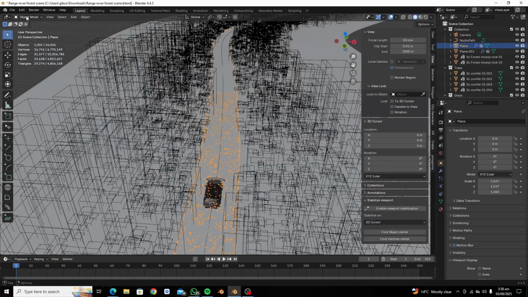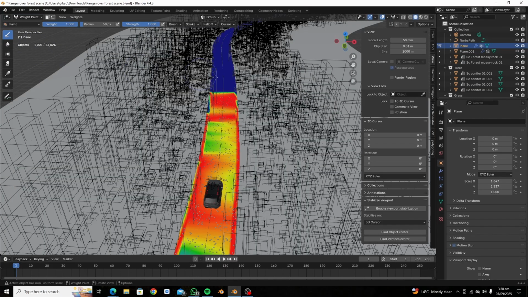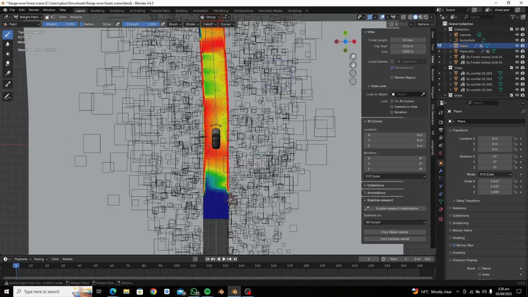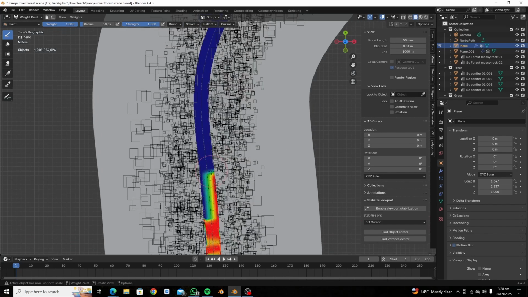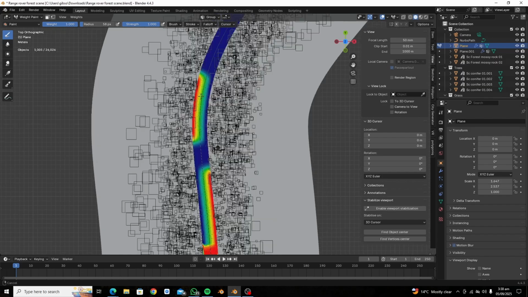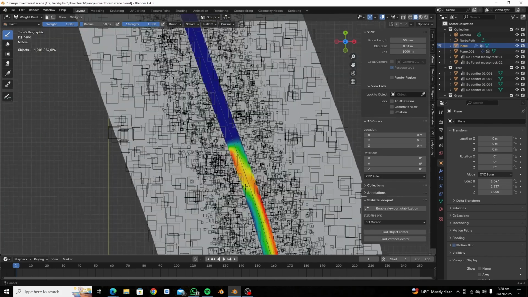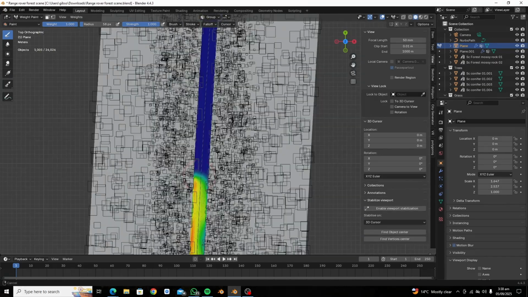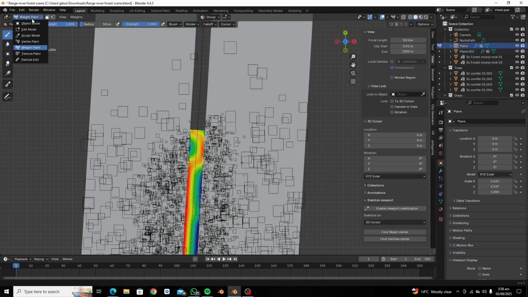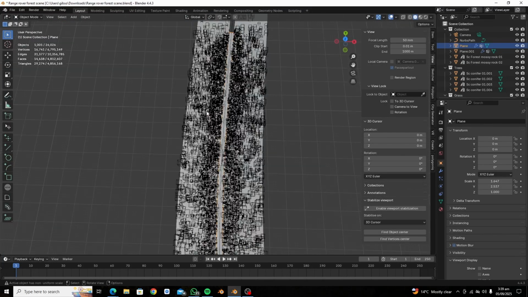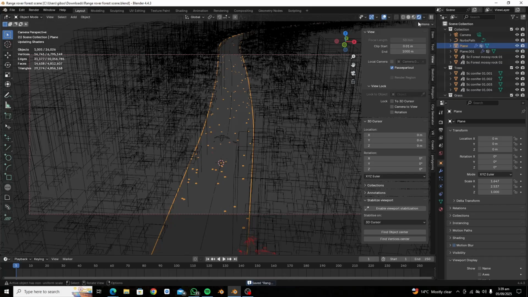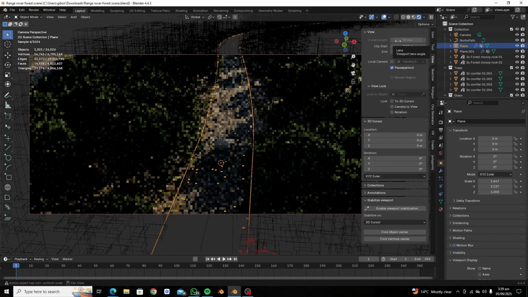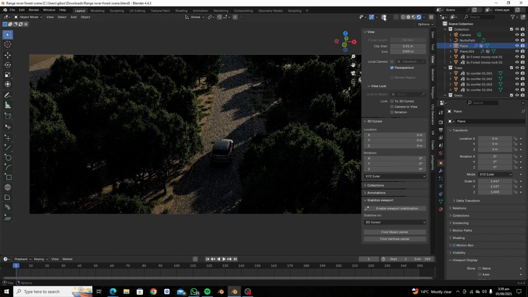Next, I need to fix something we skipped earlier. If you remember, we didn't paint the entire road for the particle system, so I'll go back to weight paint mode and finish painting across the whole road this time. Once that's done, I'll return to object mode and then switch to rendered view to check how everything is looking. And yeah, as you can see, the scene is really starting to come to life now.